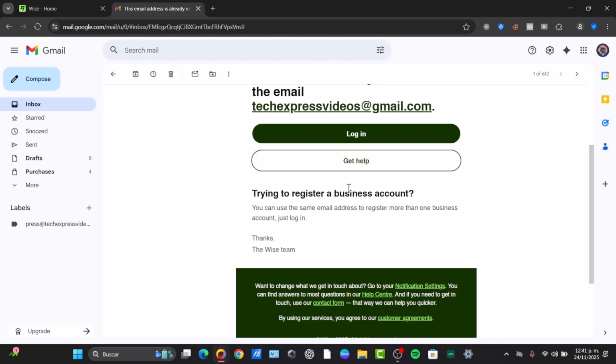Now, when you have created your account, to fully unlock it, Wise must verify your identity. This is usually done by uploading a photo of your passport or national ID card and taking a quick selfie to prove that you are the owner.